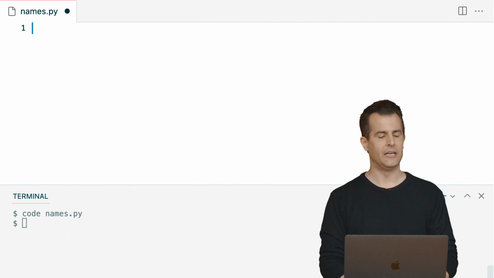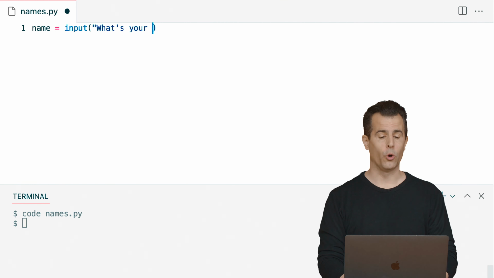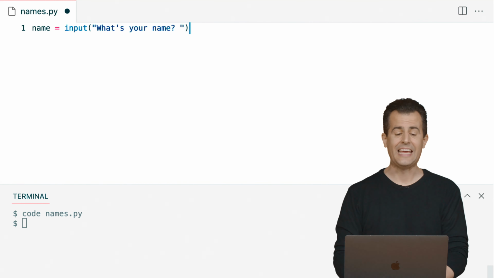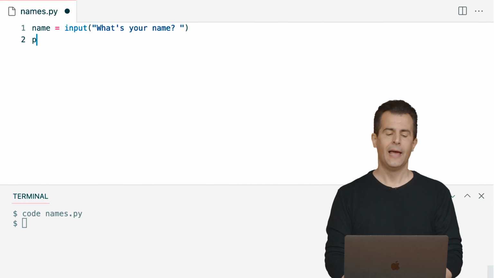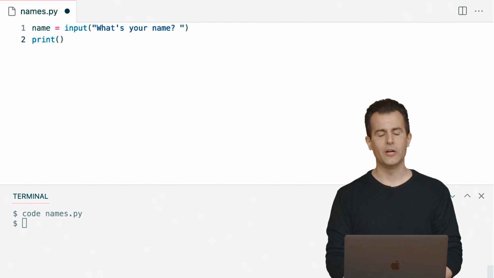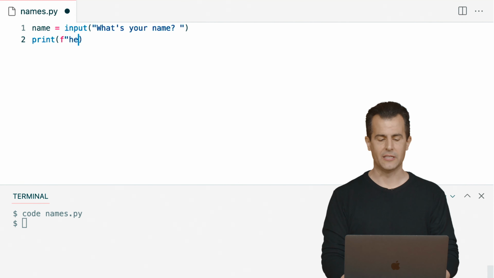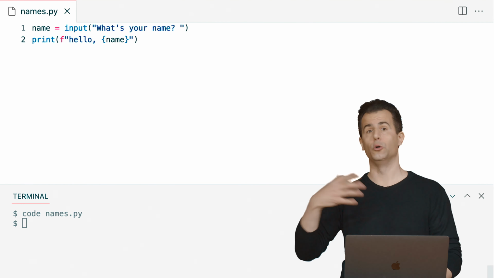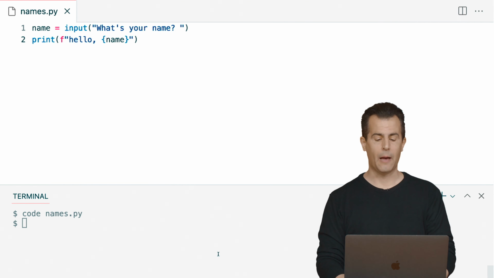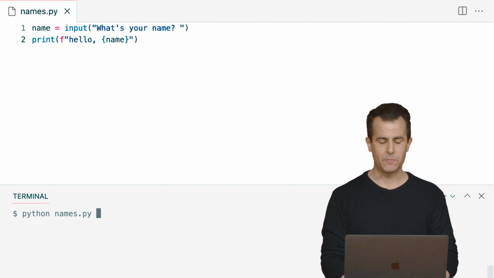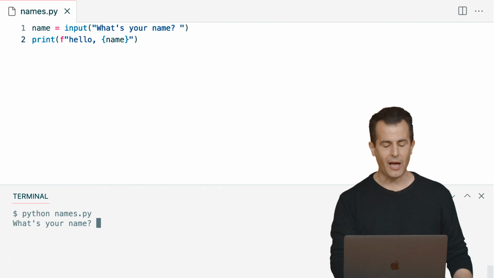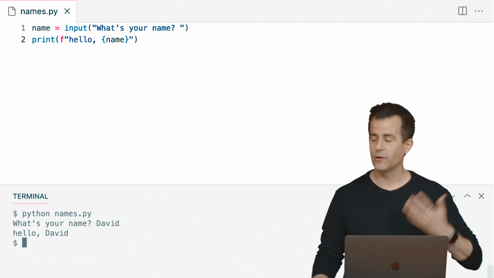I'm going to say something like this. name equals input, quote unquote, what's your name? Thereby storing in a variable called name the return value of input, as always. And as always, I'm going to go ahead and very simply print out a nice f string that says hello, comma, and then in curly braces name, to print out hello David, hello world, however happens to be using the program. Let me go ahead and run this just to remind myself what I should expect. And if I run python of names.py and hit enter, type in my name like David, of course, I now see hello, comma, David.